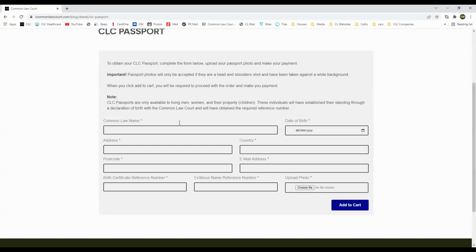So what we do then is enter the required fields, beginning with the name of the individual. Then we enter their date of birth, which would be day, month, and then the year. We then put in the home address and the postcode. We then put in the name of the country where the individual is based and their email address for contact purposes. You are then required to fill in your birth certificate reference number, and as you can see here, there is an example that will come up once you've highlighted this area.